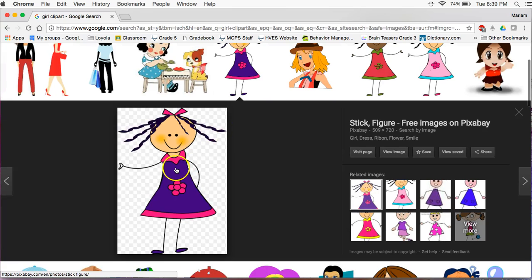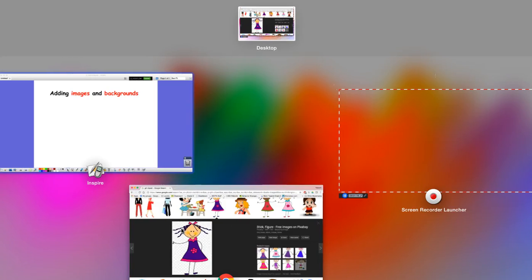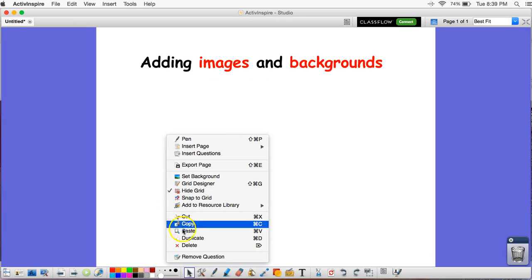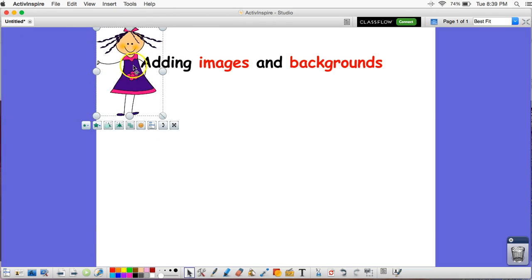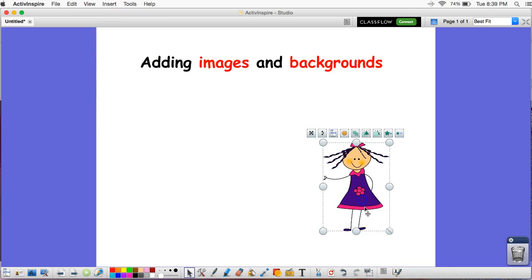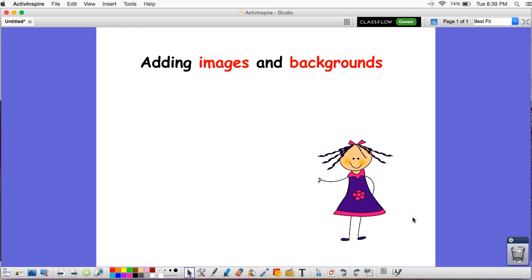So just choose one, right-click on it, copy it, right-click, and paste. And I can resize it and move it around to go wherever I want within my flip chart. So it's really just that simple. Do a Google search, filter out any images that do not fall under fair usage, copy and paste.